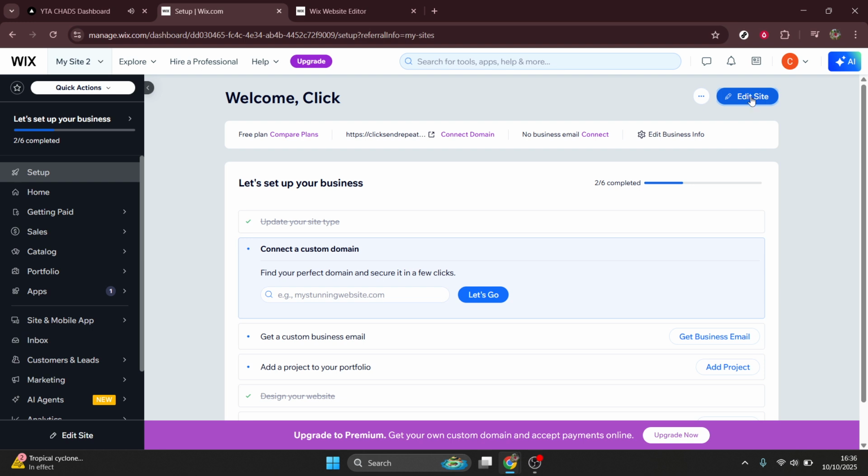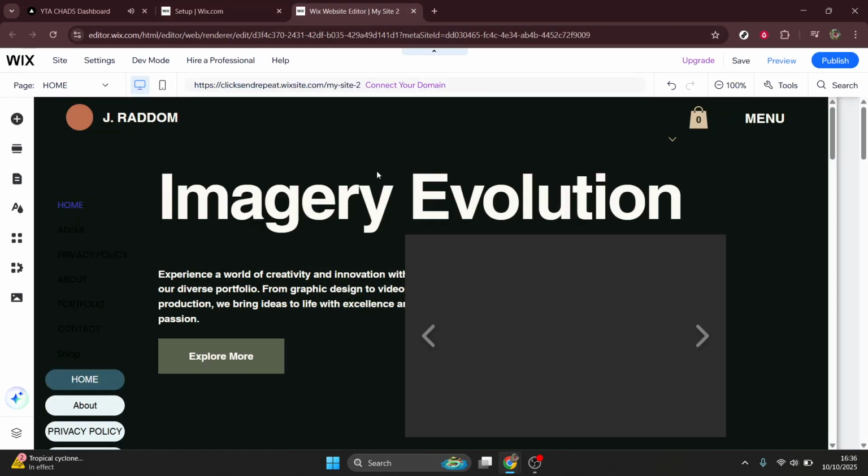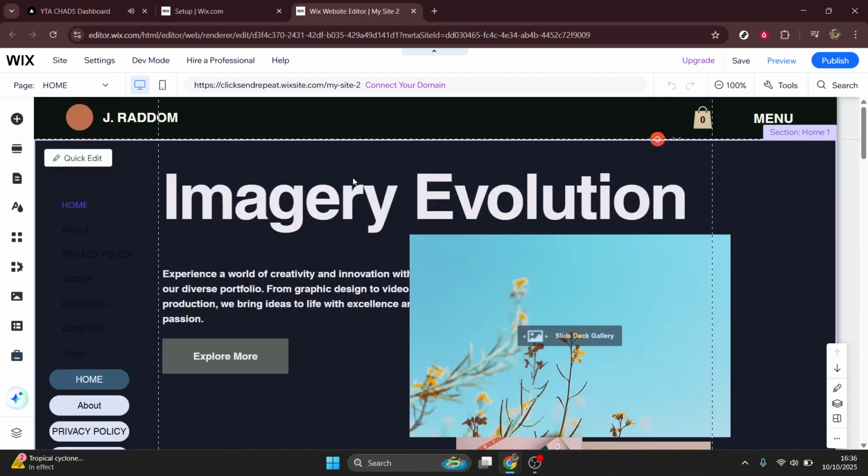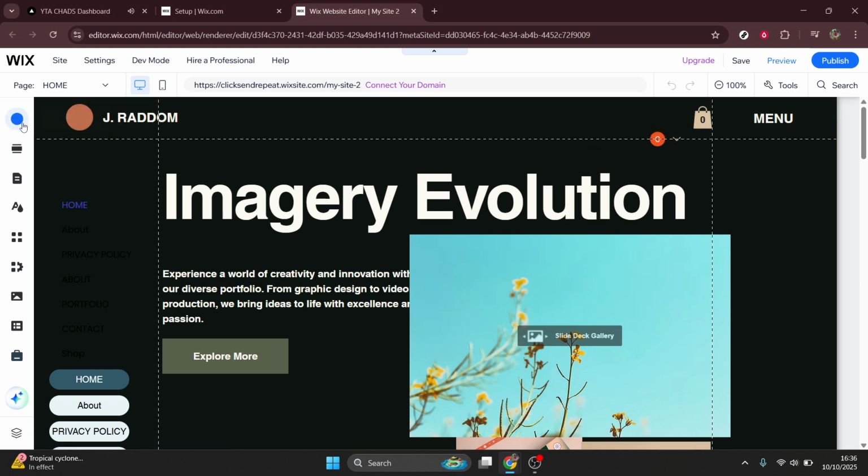Now we're going to dive into the Wix editor, which is your creative playground. From your dashboard, you'll see an option labeled Edit Site. Click that, and the Wix editor will open up, presenting you with a suite of tools to add elements and features to your page. To add a timeline, you have a couple of options.